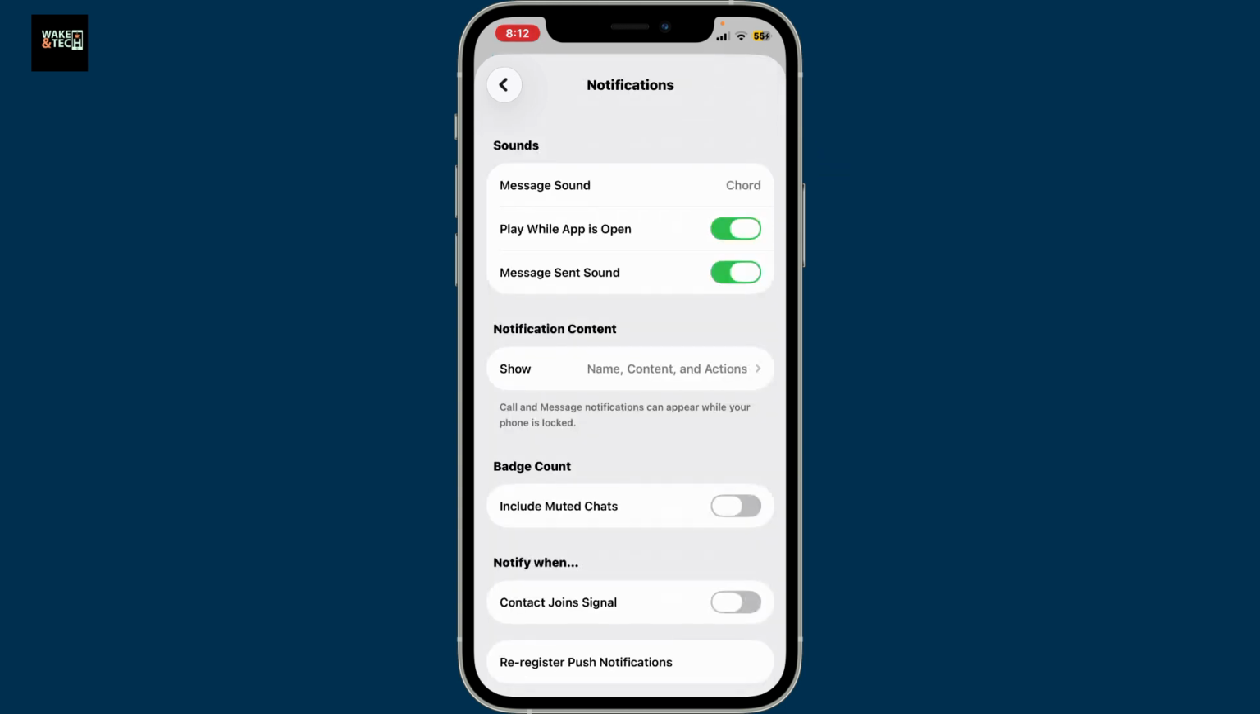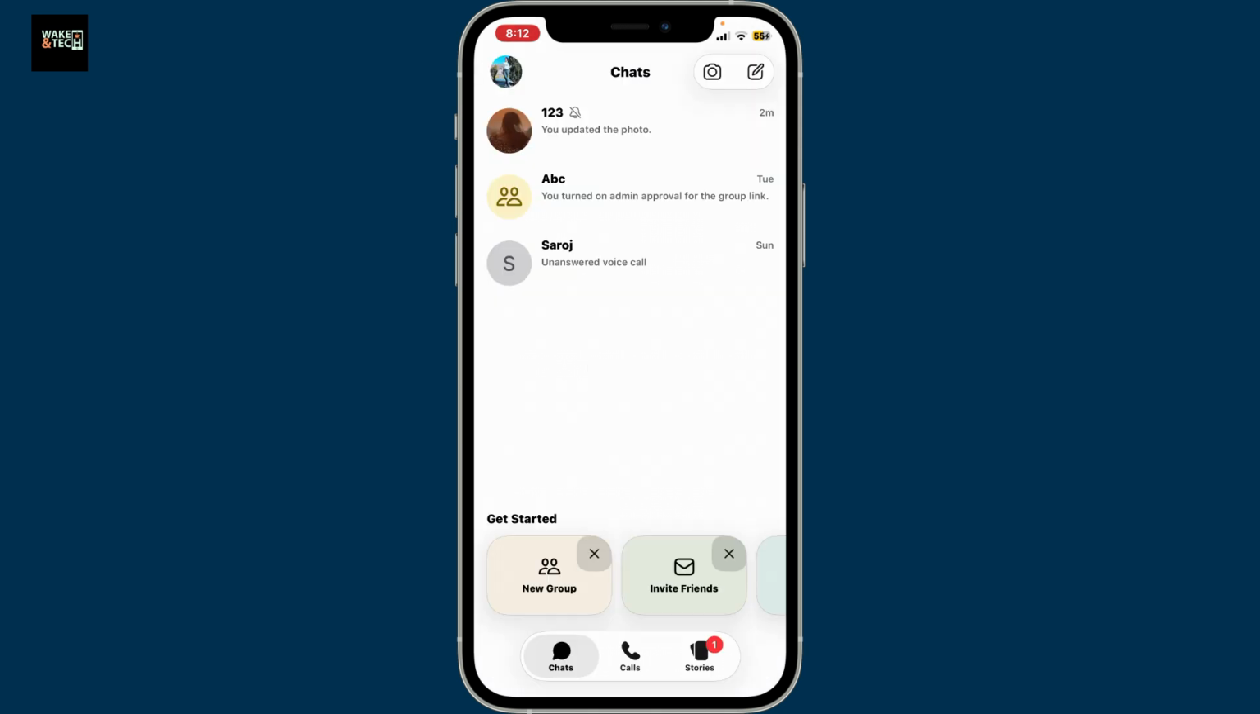Right after you do that, you will be able to change the notification sound. Go ahead and ask your friend to send you a message to test the sound yourself. So that's it. You've successfully changed the notification sound in Signal. You can repeat this step anytime to choose a different sound that suits your preference.